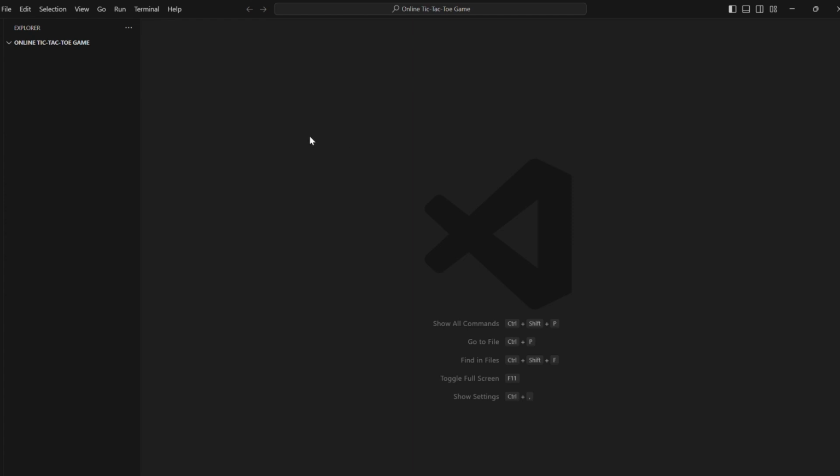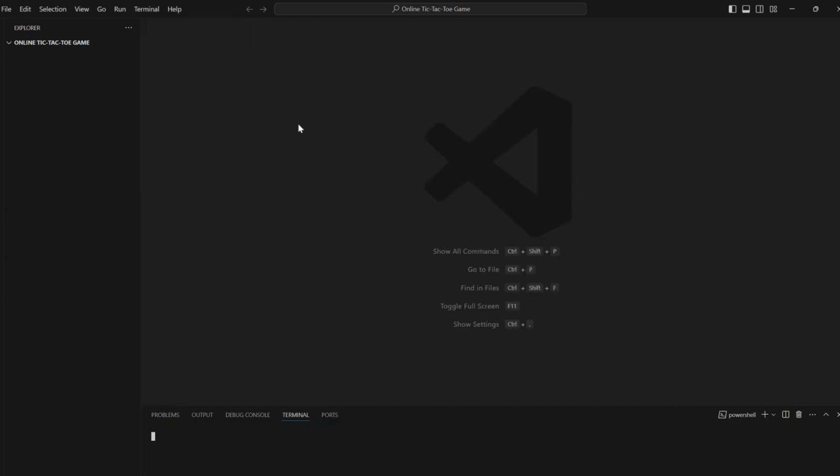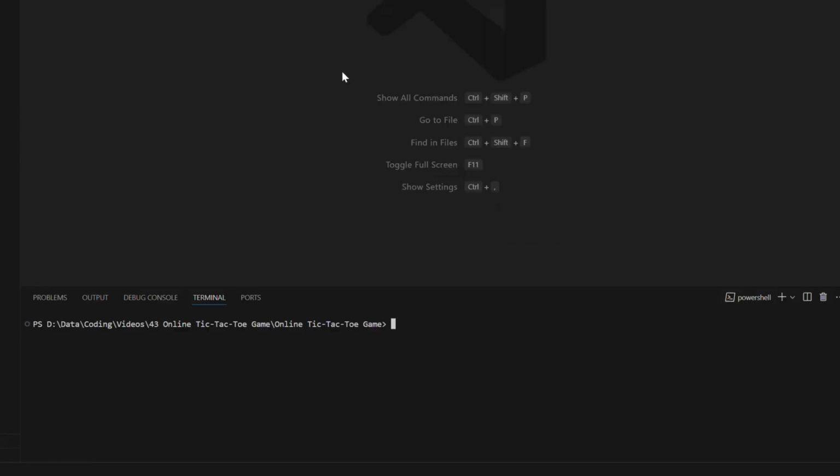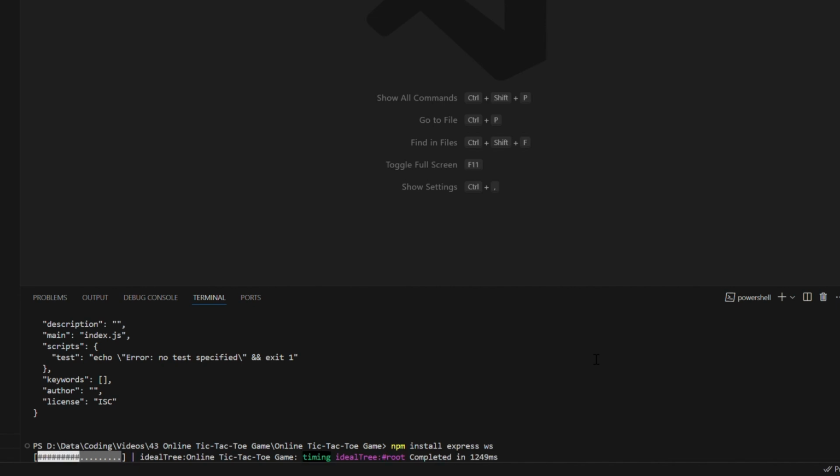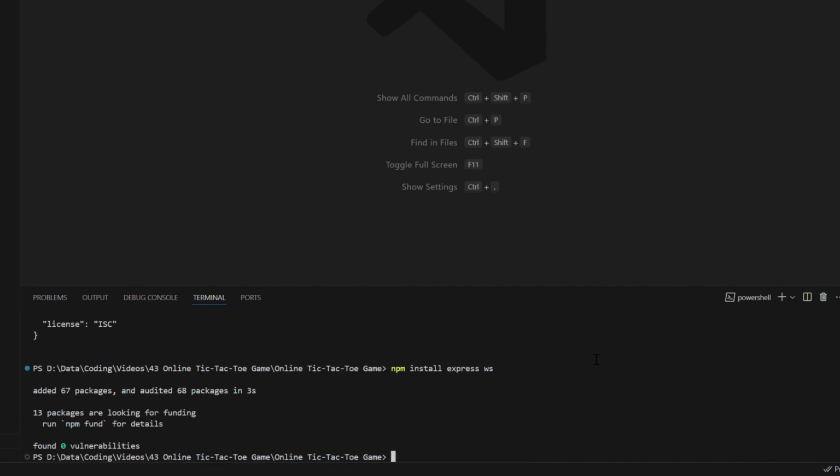It's important to ensure that Node.js is installed on your system before you start creating a Node.js application. Open the command line and enter the command npm init -y. This command will create a package.json file with default settings. Then install the Express and WebSocket packages.